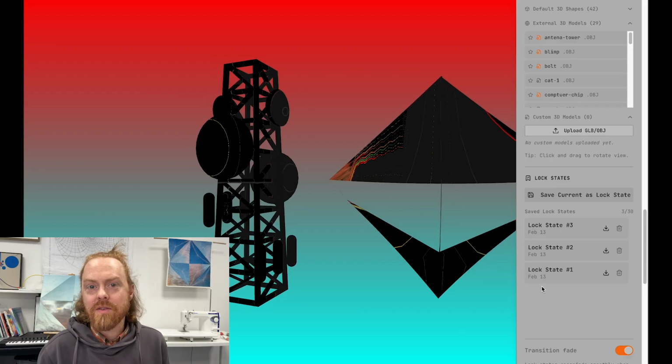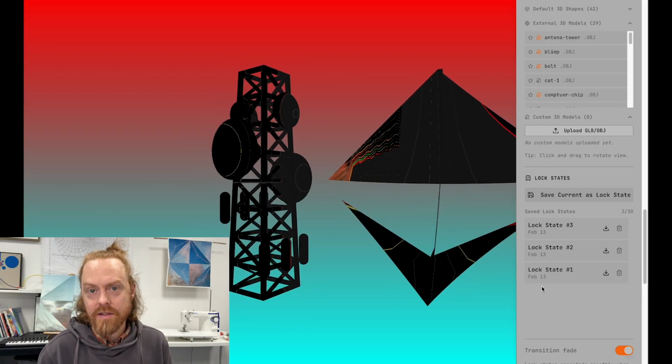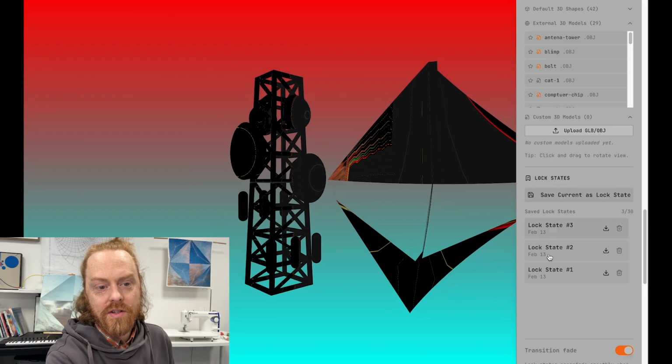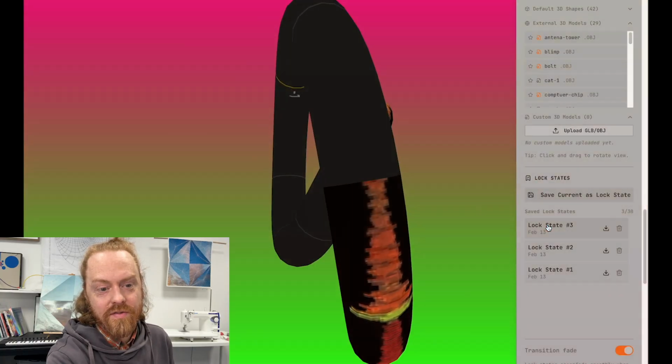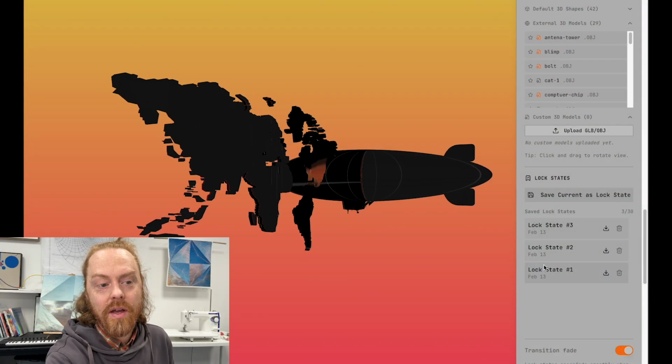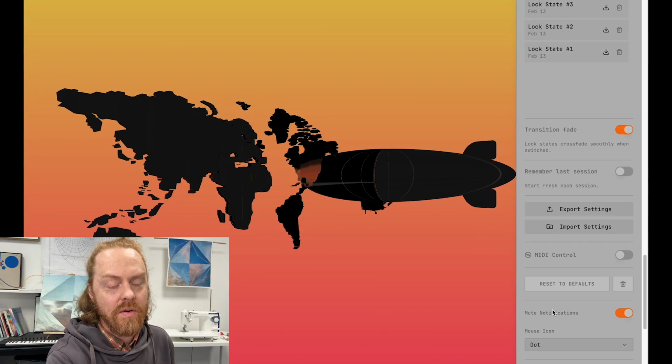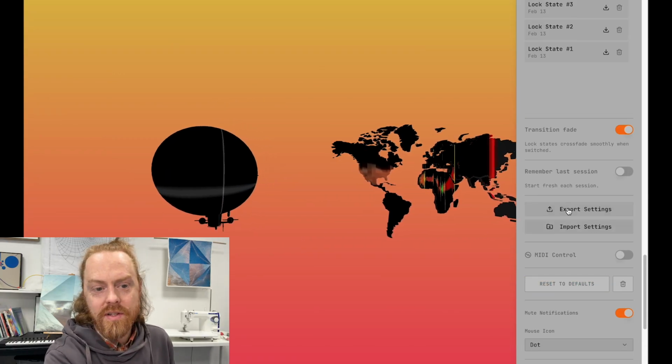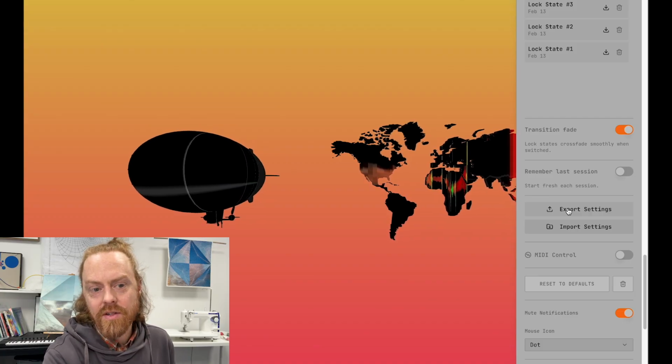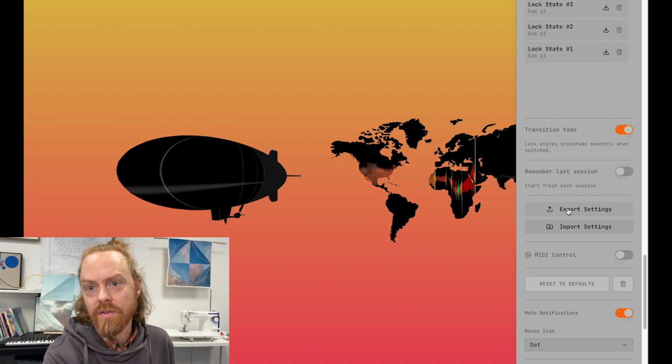I also made some updates to the way that the site remembers data and can save some of the settings. One section is called lock states, where you can trigger different visual settings and bring them in and out again. This is one thing I was doing in the demo video. There's also this export and import settings where you can save all the data out to an external file and then reload it back in on another session another day.